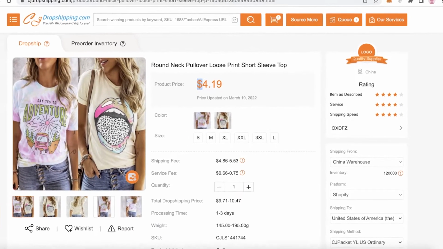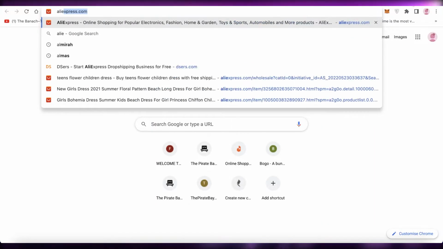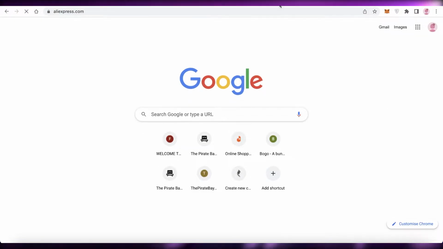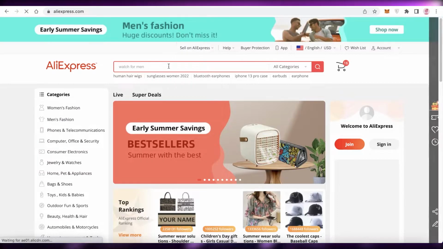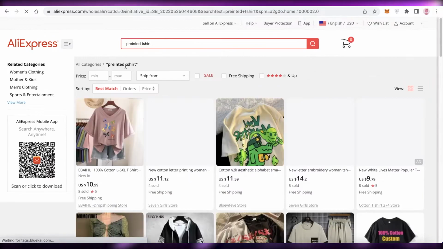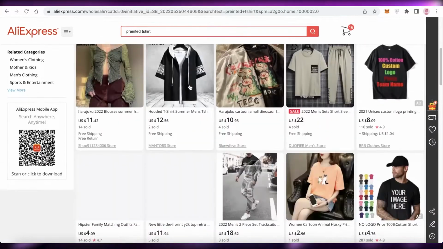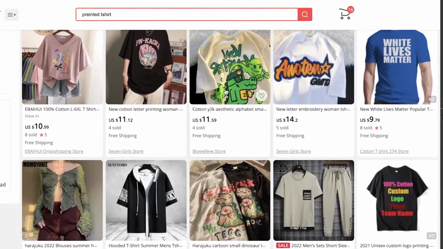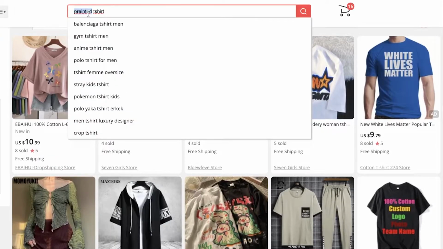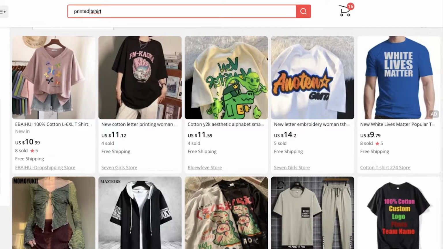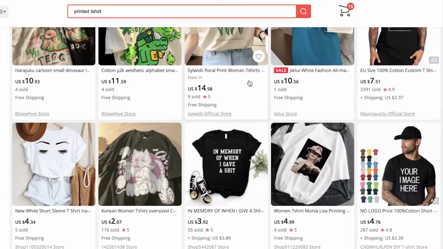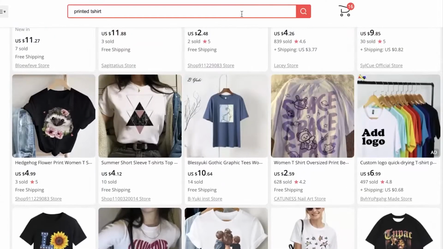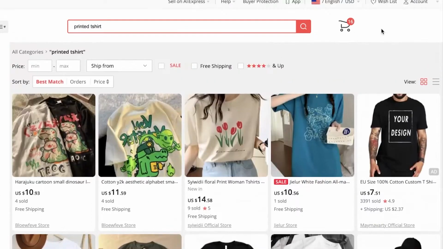Now, what I like to do to make sure that I'm getting the best deal is go on to aliexpress.com, and then search for printed t-shirt. Now you can see I'm probably getting a better price on CJ Dropshipping. I'm going to search again. So you can see I'm getting a better price on CJ Dropshipping for a lot of these designs as if I was to buy it on AliExpress.